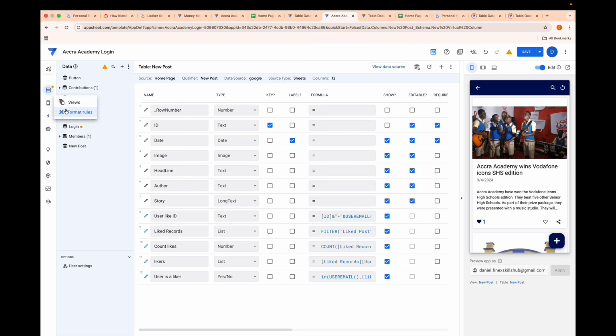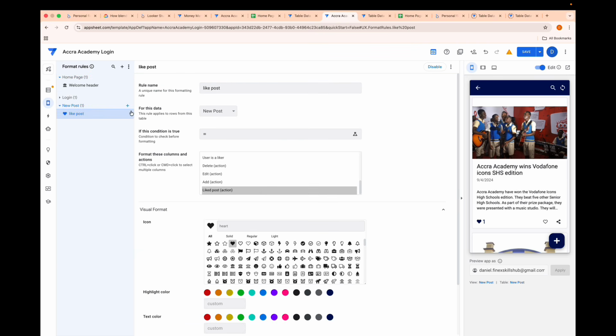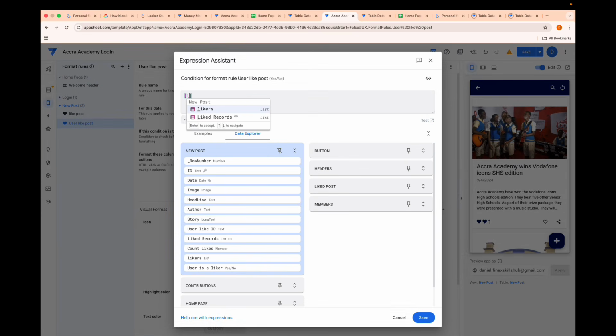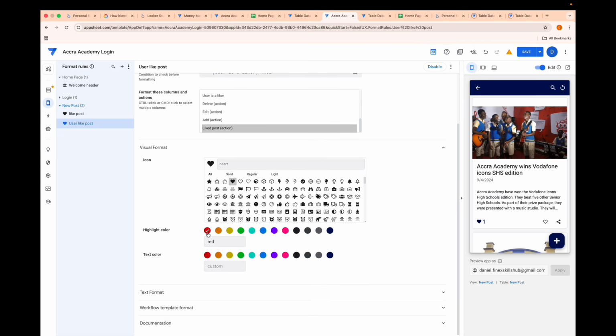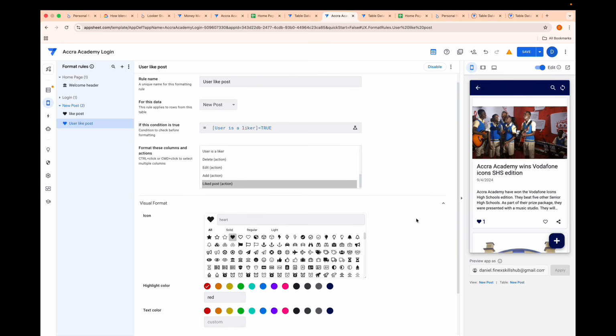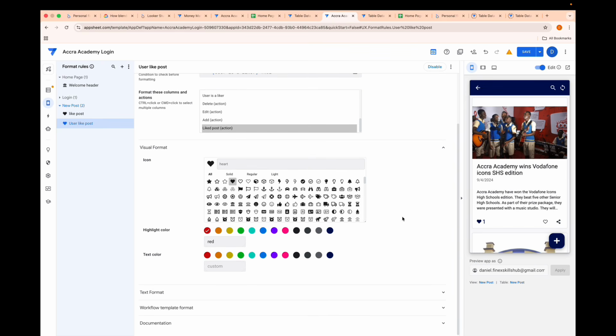So when we come here into format, we can make a duplicate of this. So user liked post. Okay. So here we say user is a liker equals to true. So if user is a liker equals to true, then the format should be red. All right, the format should be red.